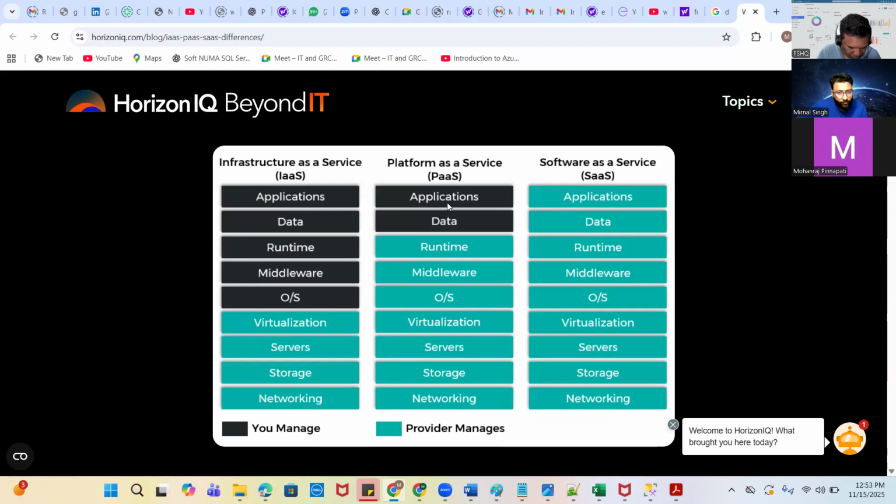You only need to take care of the things marked in black color. So my work is very less in platform as a service. If you see in IaaS, I told you, the OS also you need to take care of. All the things you need to take care of. What I understand is we just need to take care of our application and a database. Rest everything will be taken care of here.